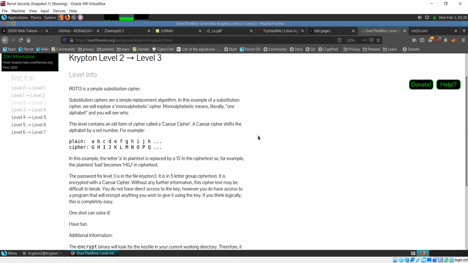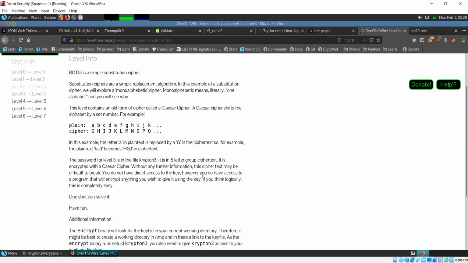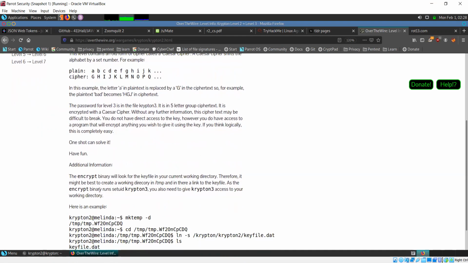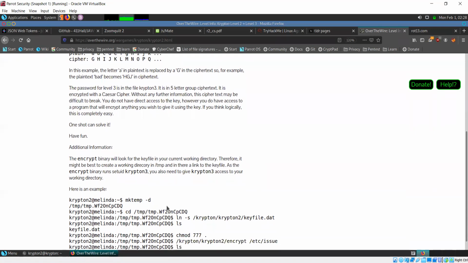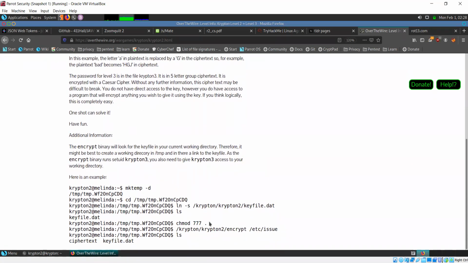All right. So there's also some additional information that the encrypt binary will look for the key file in your current working directory. Therefore, it might be best to create a working directory in temp and there a link to the key file. As the encrypt binary runs setuid cryptin3, you also need to give cryptin3 access to your working directory. And they've gone through all the steps for the same as well.